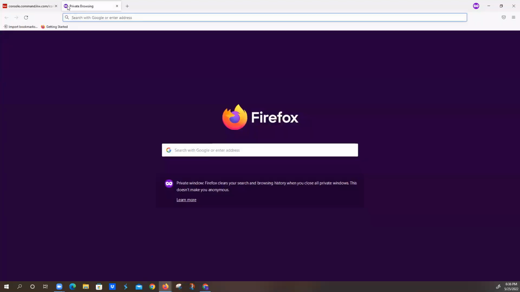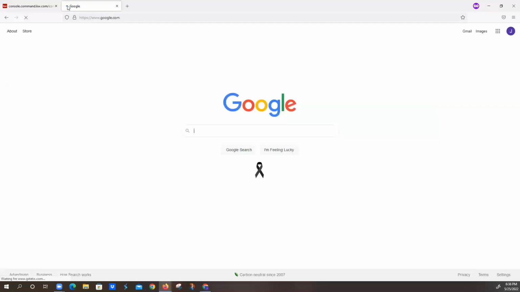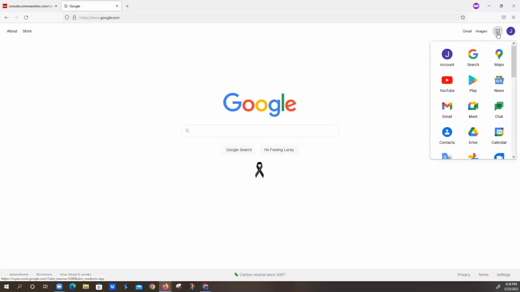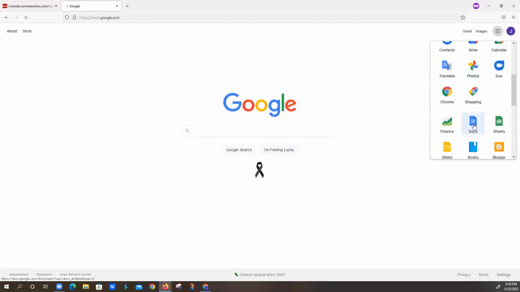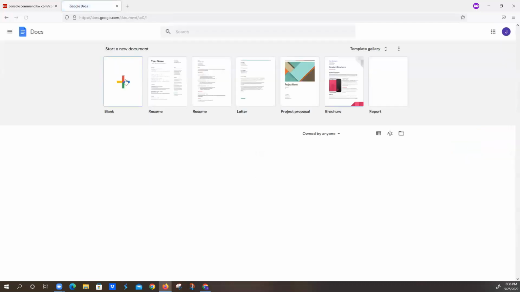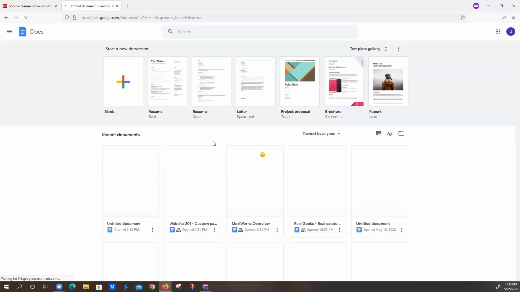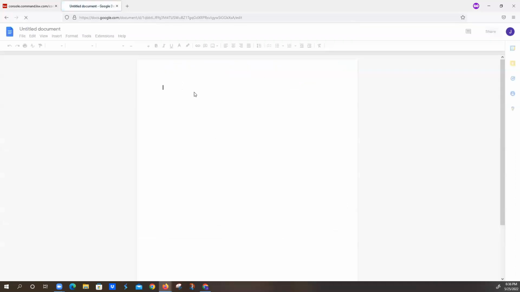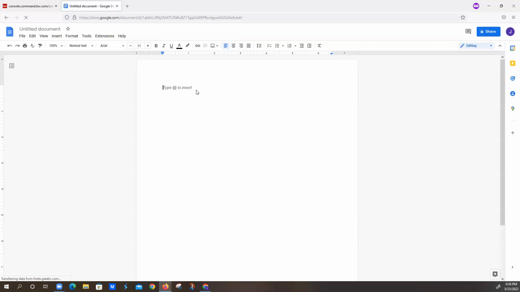So you're going to want to just log into Google and click on the little squares right here. And we're going to go to Docs. We'll start a new document here, and we're going to call this Sold Listings.